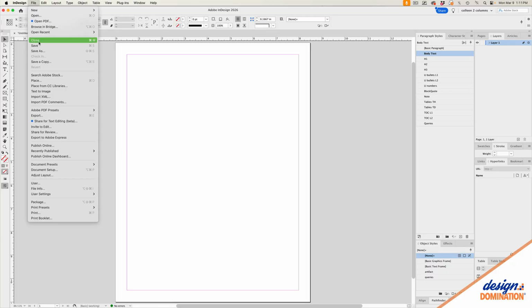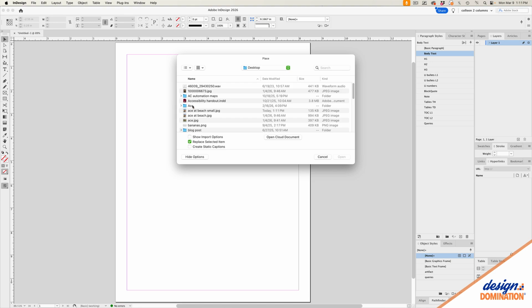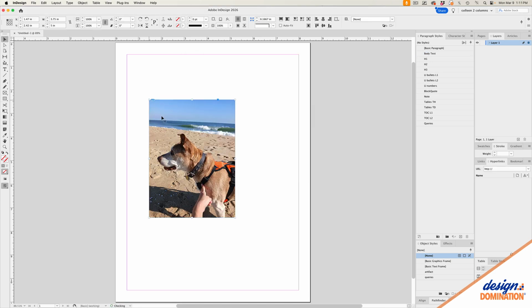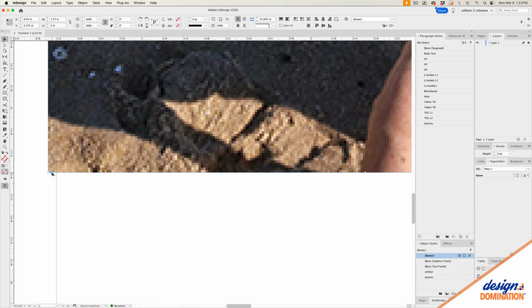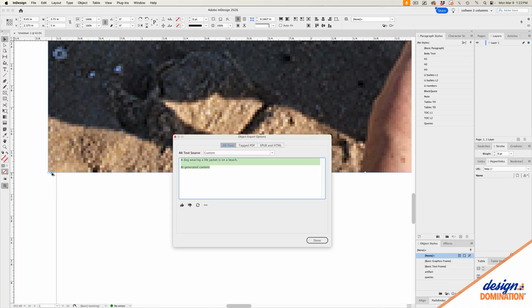Okay, so let's take a look at how the alt text generator works. First you place an image into your InDesign file, and then you'll see a T icon for text at the bottom edge of the image frame. Now this is telling you that the image has automatically generated alt text. Then if you Option-click on Mac or Alt-click on Windows on the T icon, it will bring up the Object Export Options panel where you can then edit the alt text. You can give it a thumbs up or a thumbs down depending on the result, how accurate it is.